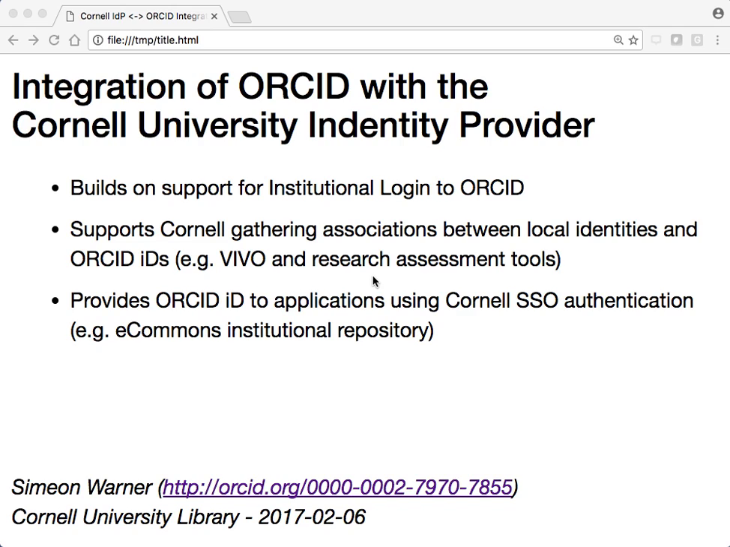The second is that this integration provides the opportunity to give an ORCID ID to applications using Cornell Single Sign-on. So for example, if someone is submitting to our eCommons institutional repository, when they log in through Single Sign-on, eCommons will get to know their ORCID ID at the same time.